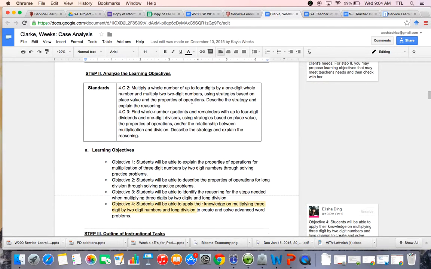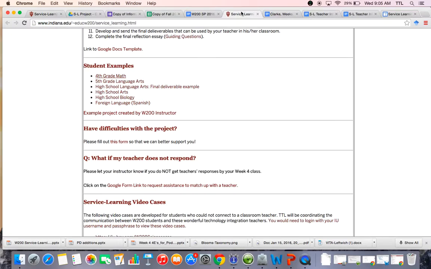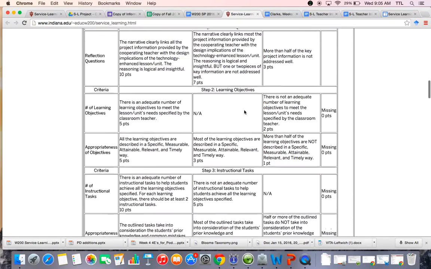The next part we're going to do is learning objectives. You'll find a standard that relates to the topic that they've talked about, and then you'll create the learning objectives. That's the first piece in the service learning lesson plan.